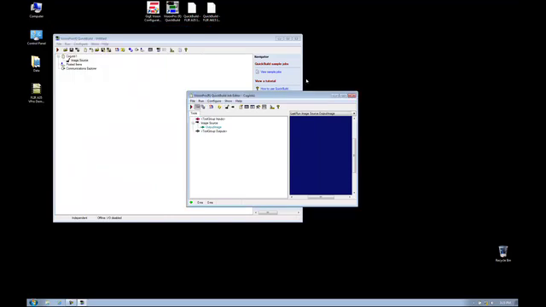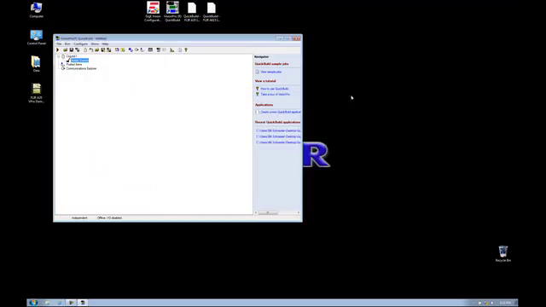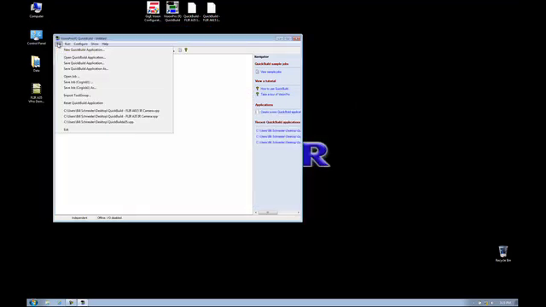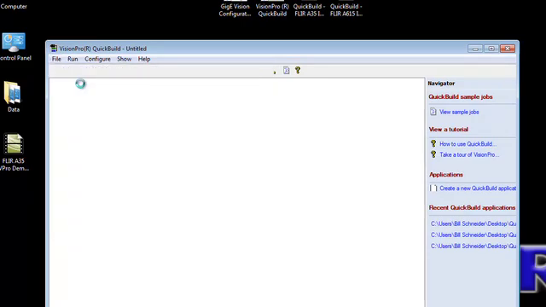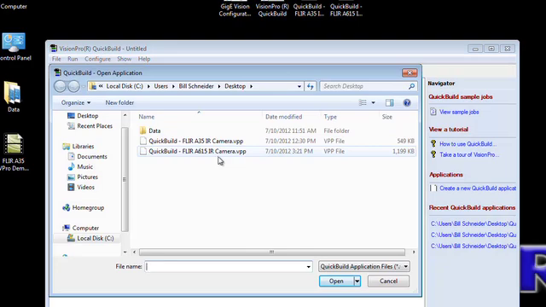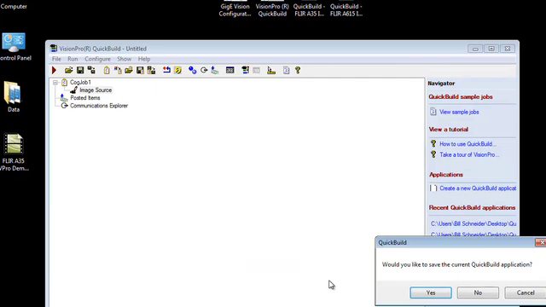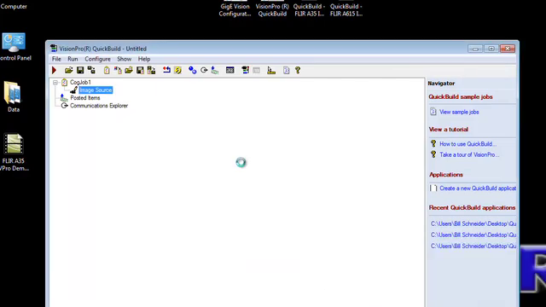Now today we have prepared for you a quick build application. So we're going to go and open that now. And here we have one put together for the FLIR A615 camera. Let's open up this quick build application. We've also put together an A615 PC board inspection.